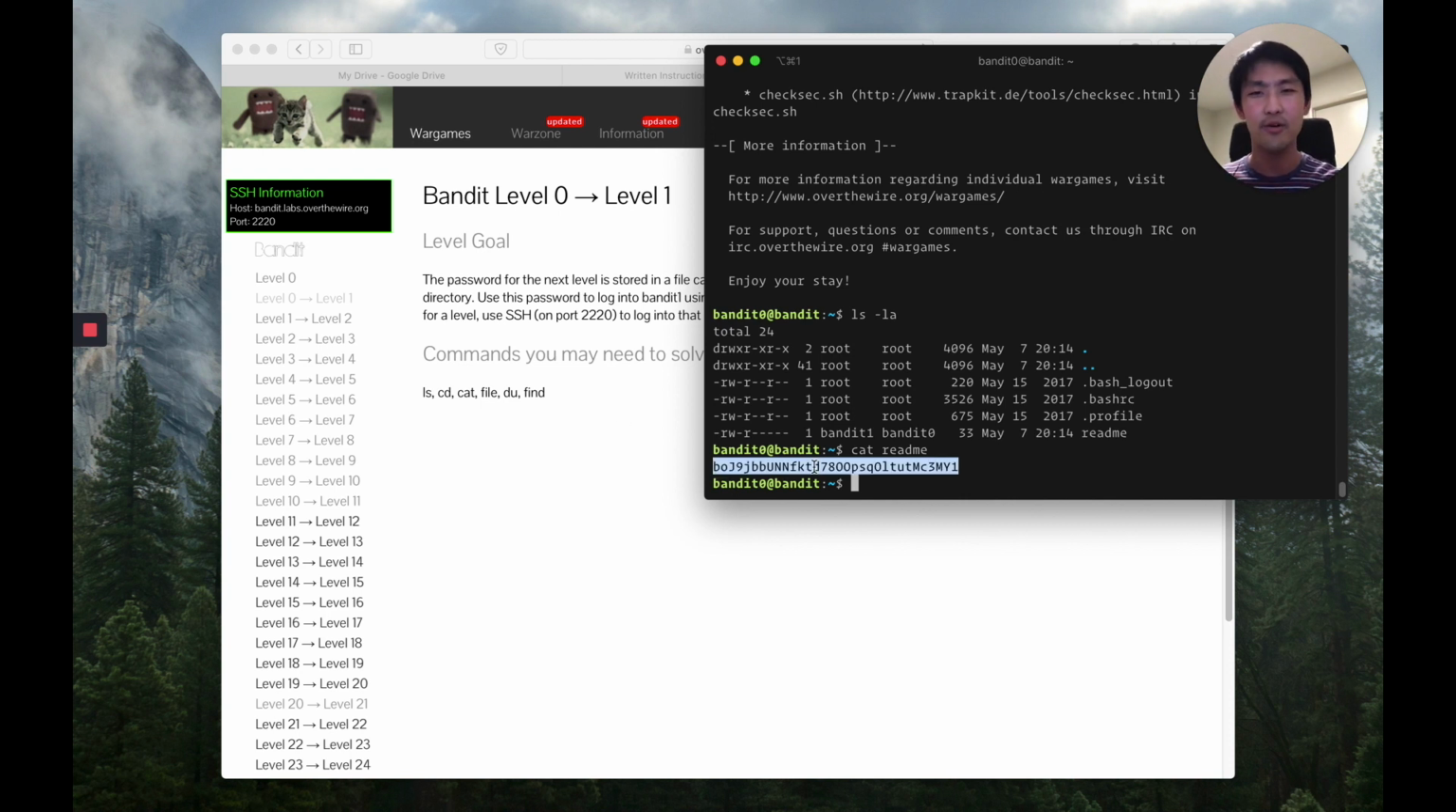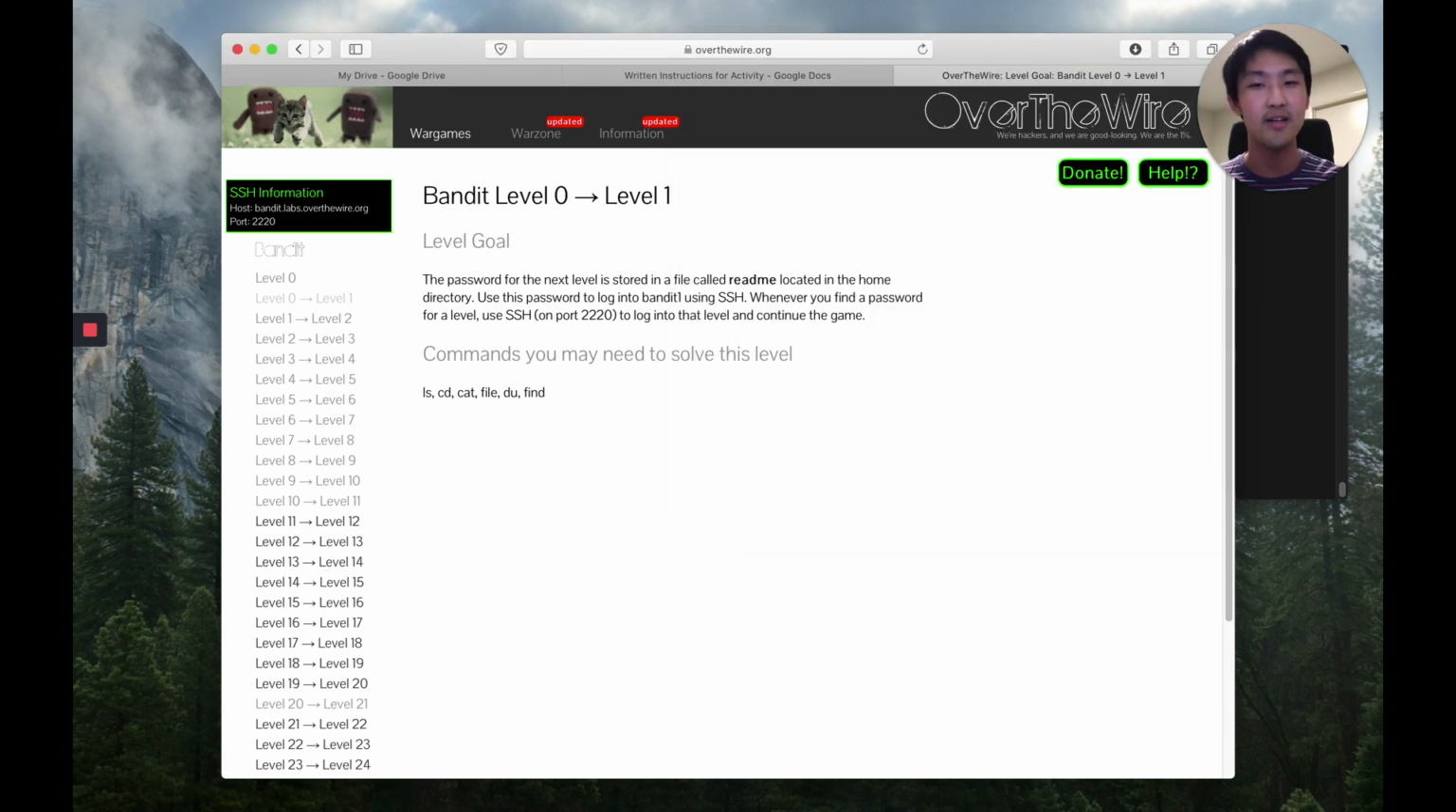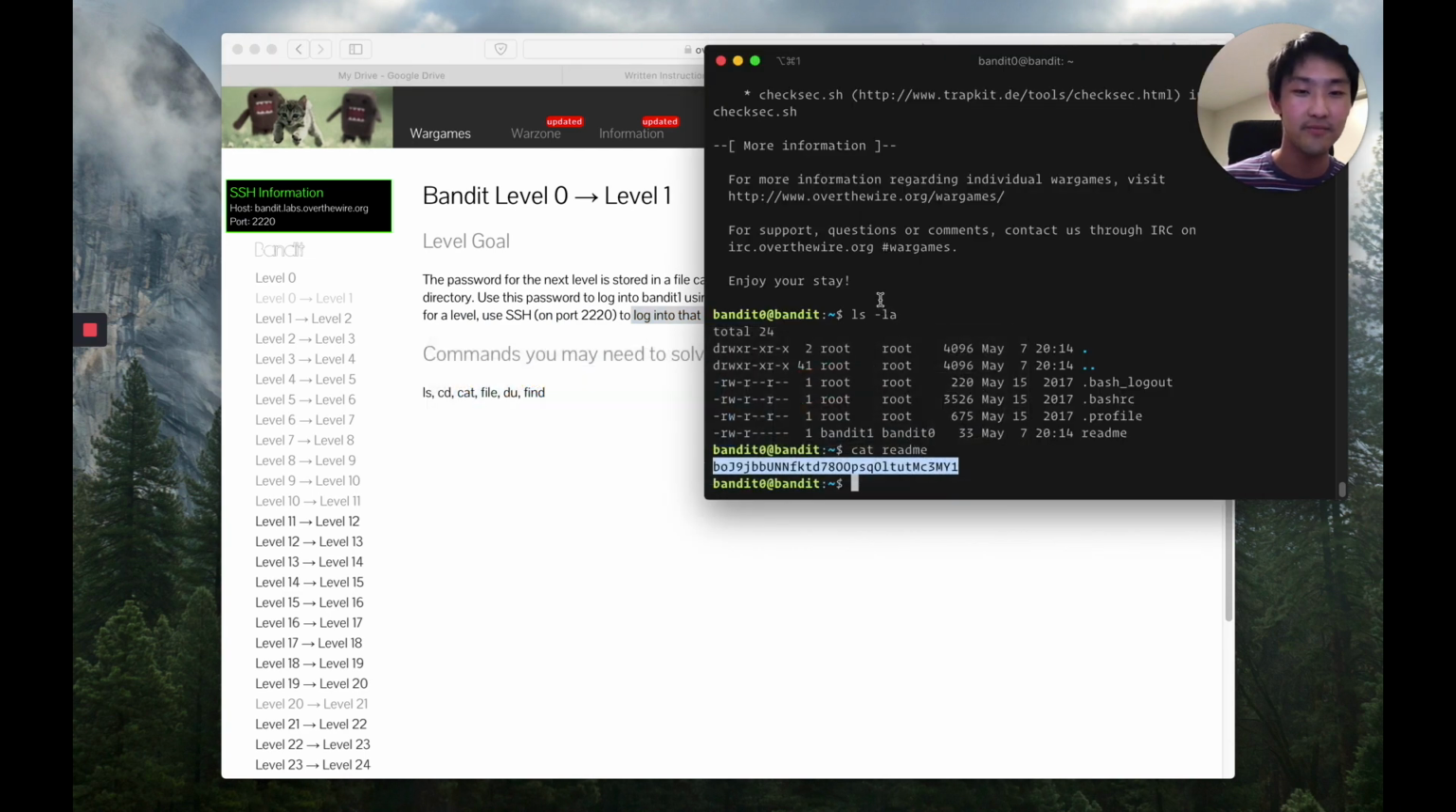Password for the first level achieved. Now, we have this password. What do we do with it? Well, it tells us we've got to use this password to log in to Bandit1 using SSH. Whenever you find the password for a level, use SSH on port 2220 to log into the level and continue the game. Alright, what does that mean?